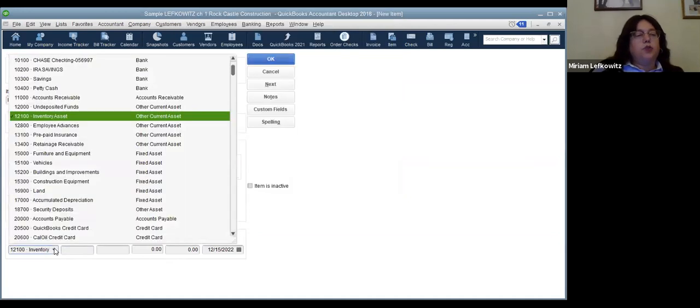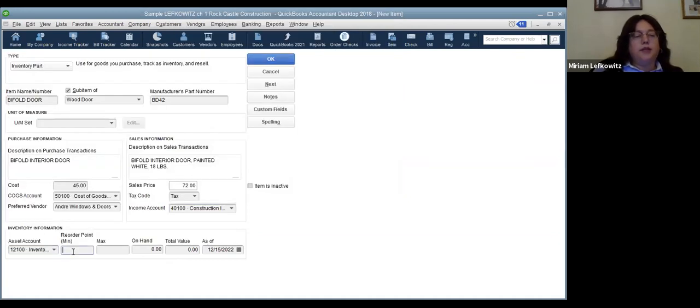Okay, here is inventory. Inventory goes down when we sell it. Reorder point minimum. We should have 2 in stock or maximum. No, let's do minimum is enough. And on hand, we have nothing. So 0, 0, 0. Everything is 0. I just need to create this to be able to order. So now I'm going to do next another one.